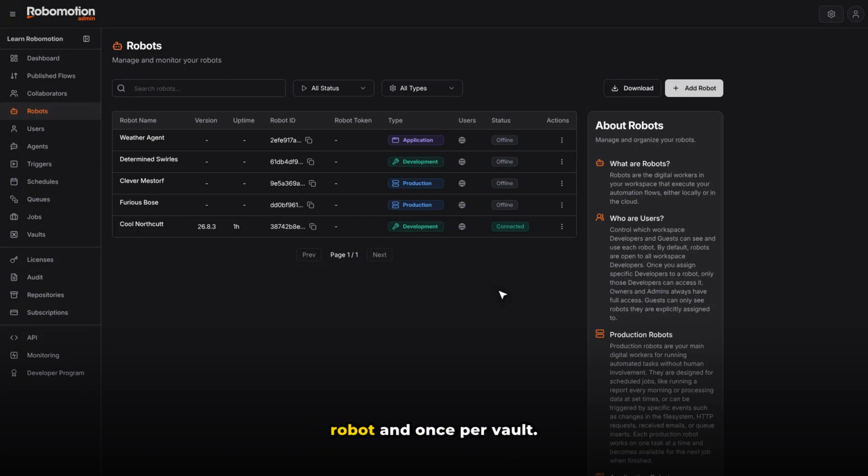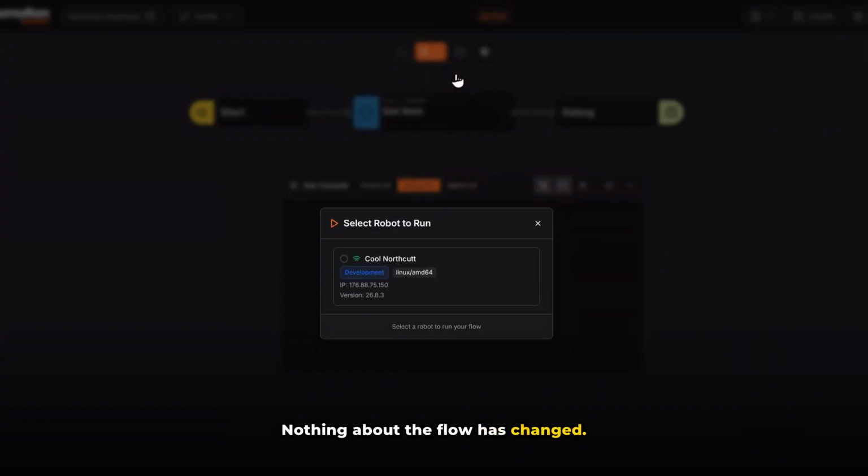This is done once per robot and once per vault. It outlives the robot being restarted, and giving one robot a key gives nothing to any other. Nothing about the flow has changed. Run it again.